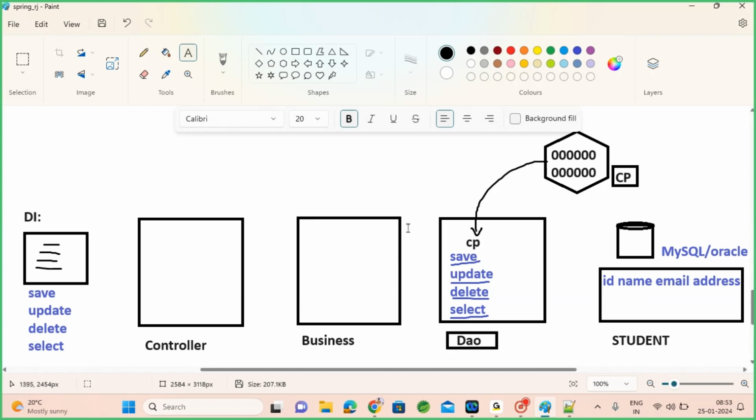And anything, I think that is sufficient for DAO. Using connections, it can exchange the data between the table and this class. It can easily save data, update, and delete.